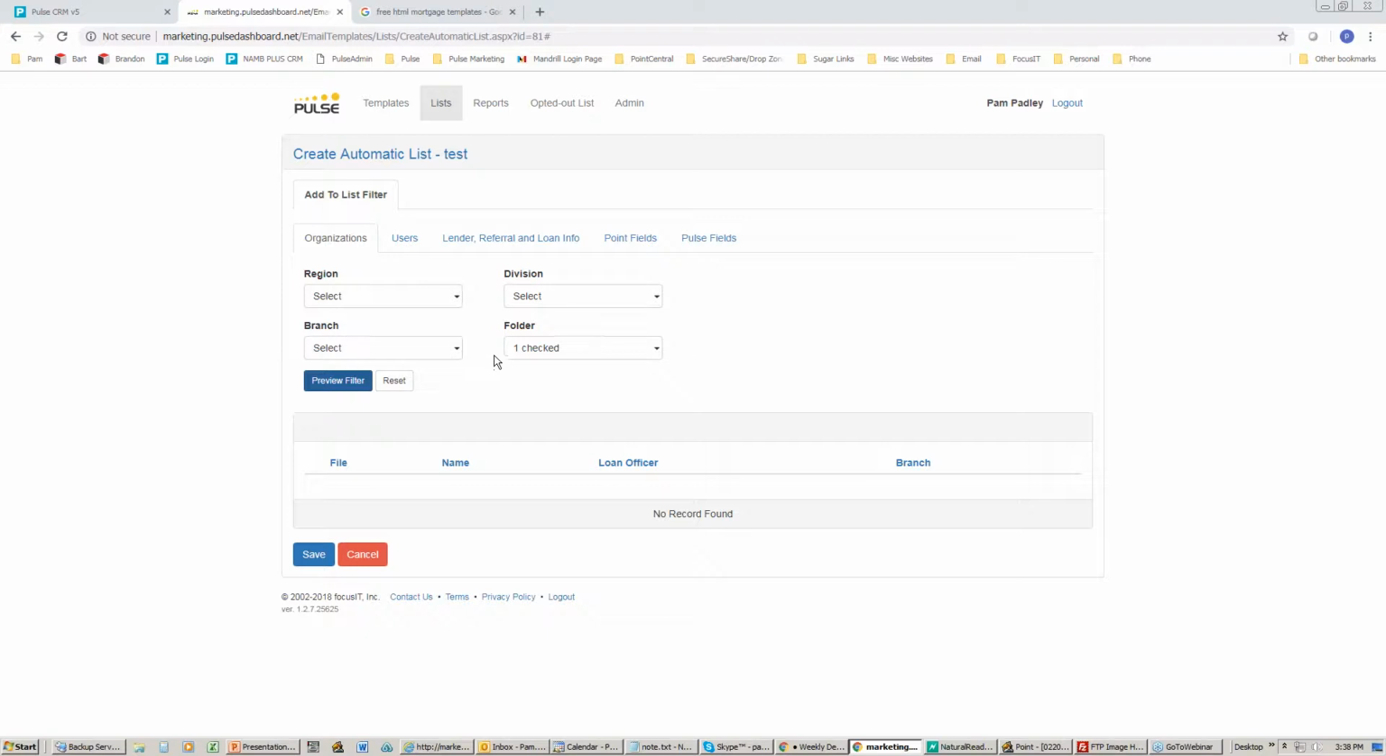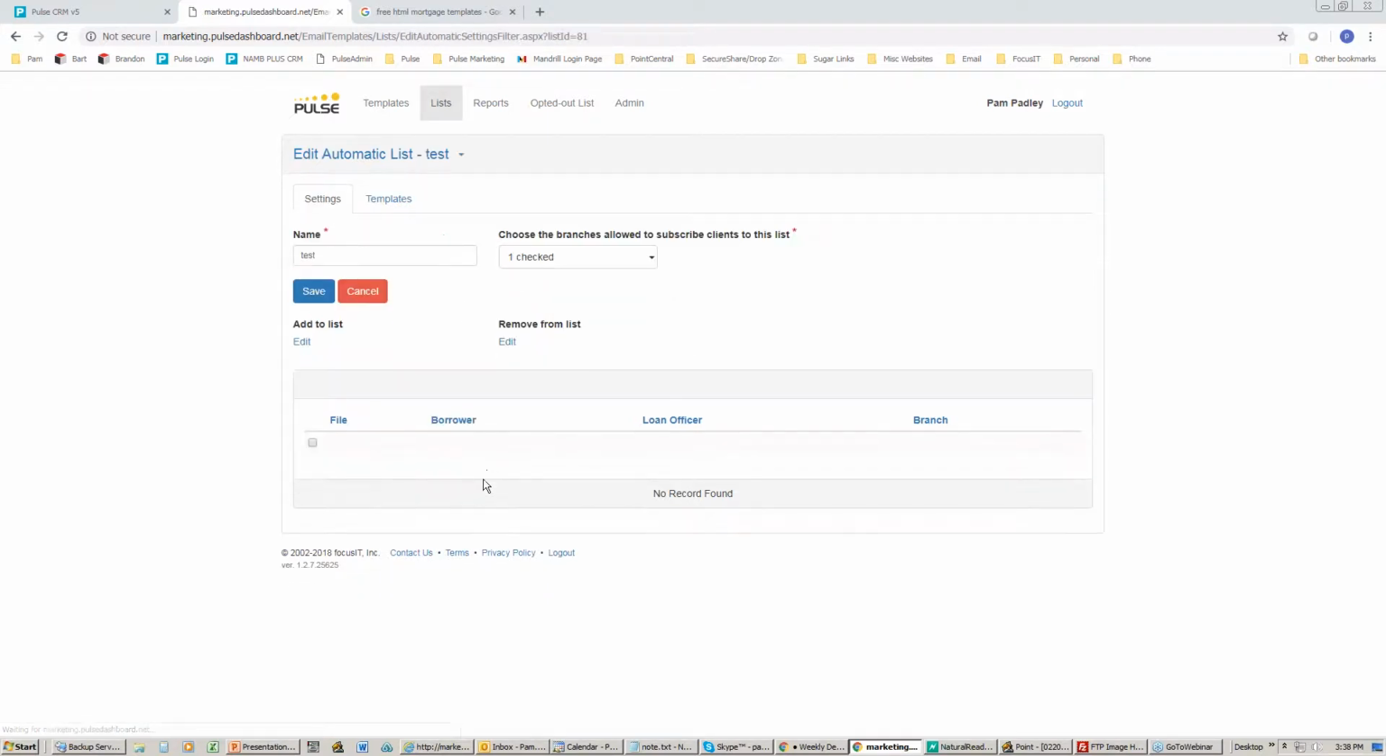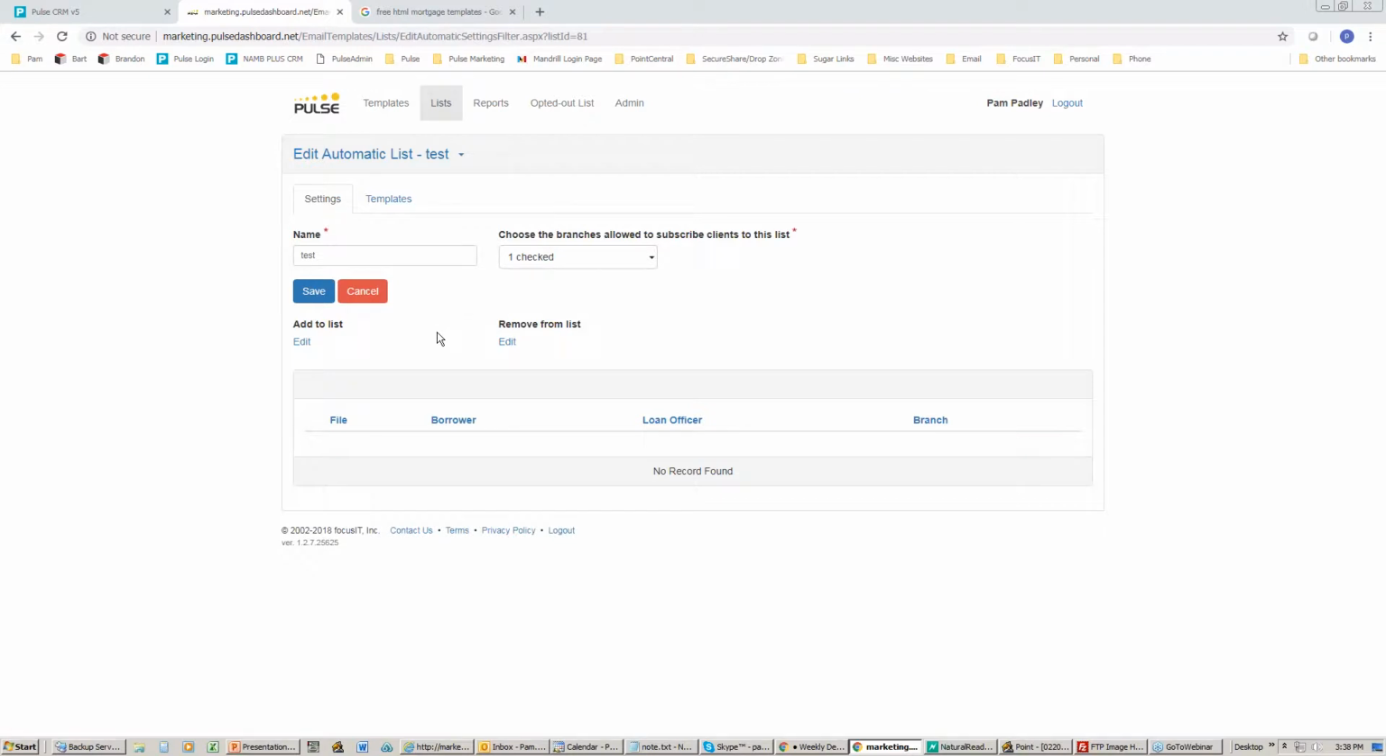I didn't have time to test it before the call, but you would preview it. It would bring up those loans, and you would simply save that. Once you save it, it's going to take you to the next screen. On the next screen over here, it's going to show you the requirements that you set for when you want that particular loan added to the list. And then over here, you're going to set the requirements to when you want it removed from the list. Does that sound familiar, everyone?